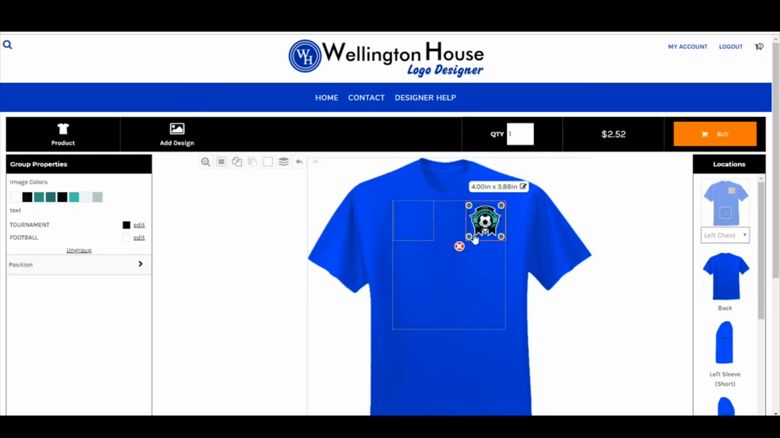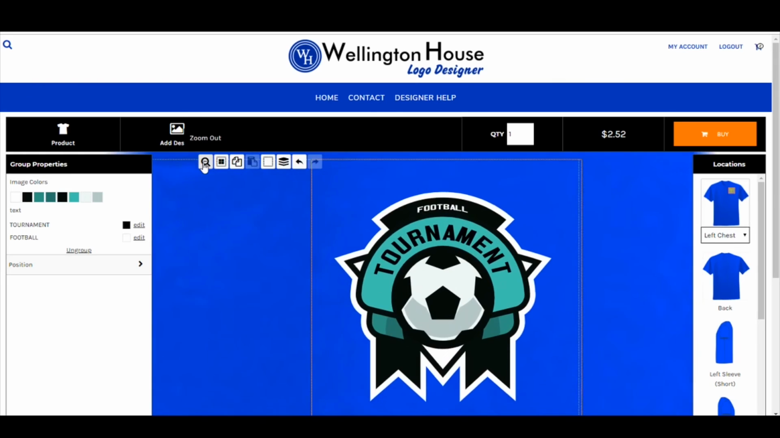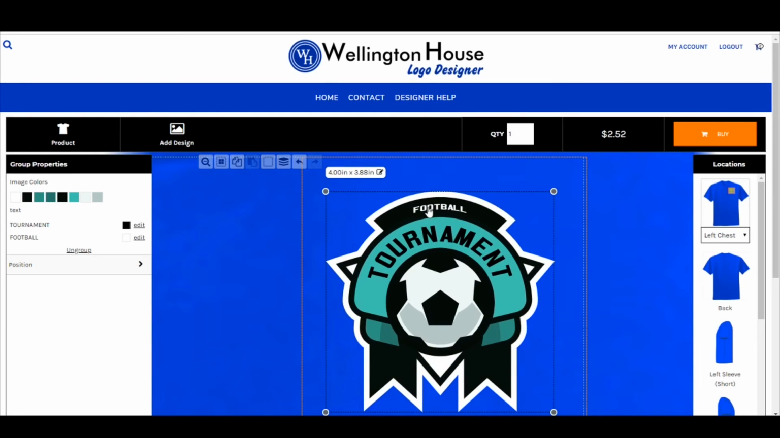The other features to the stock designs are that you can change the text. So this is somewhat hard to see, so let's use our zoom tool and zoom in. You can see it has the text football and it has the text tournament. So the fields that are going to be customizable are the ones that are already preset there. You can see here on the left-hand side the word tournament. I can click Edit.